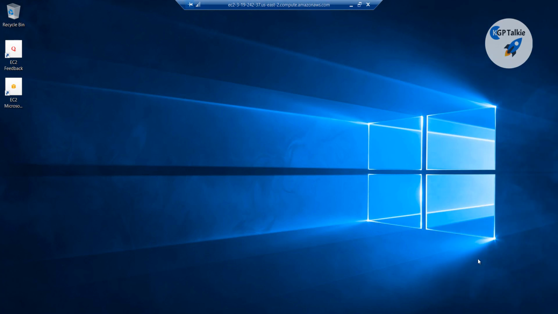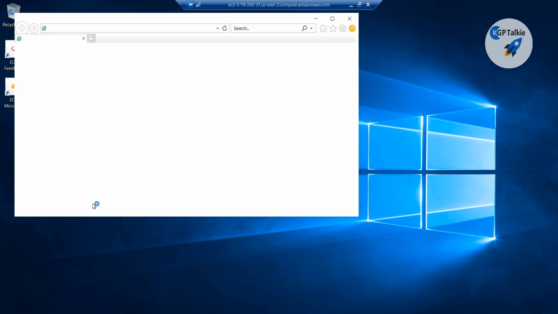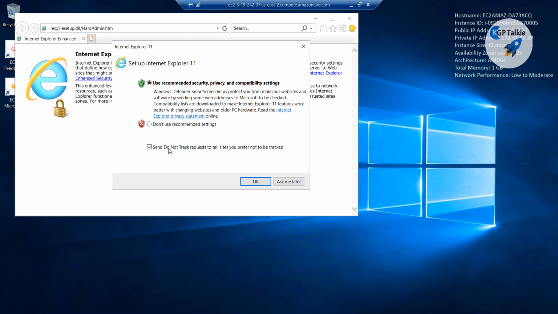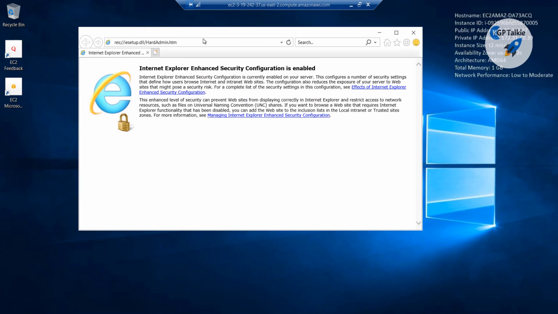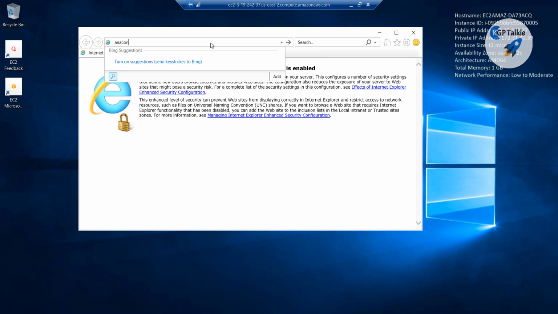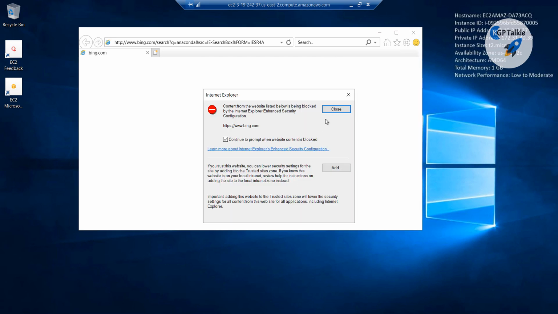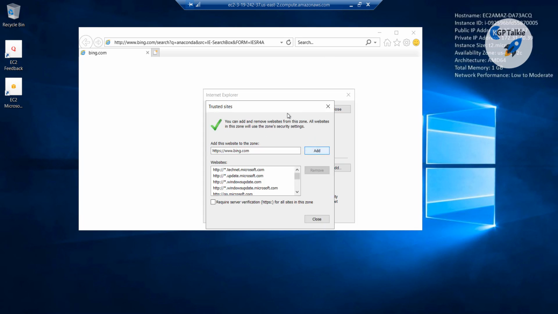This is a Windows machine, and it does not have any audio devices, as you can see. Now I'm going to open Internet Explorer. Perfect. I'm going to say ask me later, because I don't want to be disturbed here. And then I'm going to install Anaconda on my remote PC. All right, I'm going to add it.